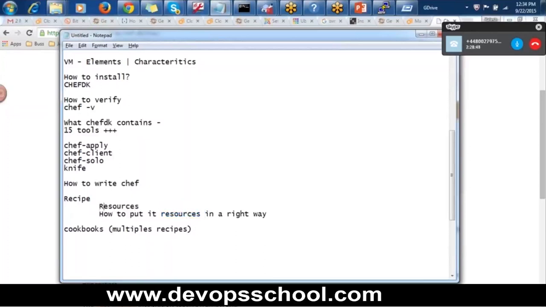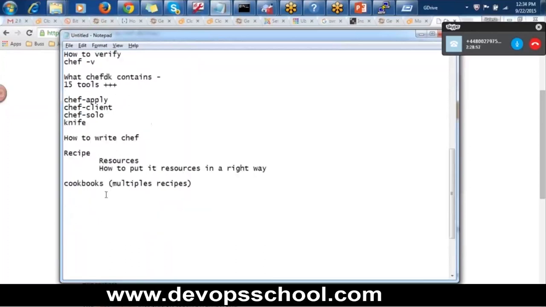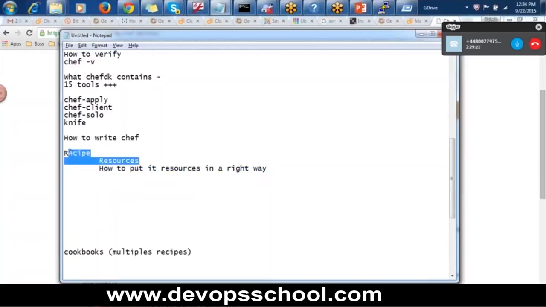Now let's try to understand it. We talked about how to write recipes. We concluded that we write recipes. What can recipes contain? They contain the resources and then the process of how to put them together in the right way. And if you put multiple recipes together, then you can call it a cookbook. As of now, I'm taking cookbooks out of the scene. Let's concentrate on recipes.